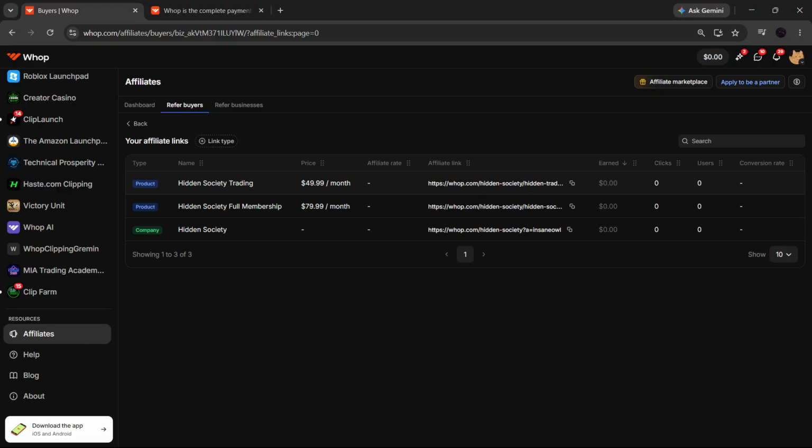For example, if one product has lots of clicks but low conversions, that may tell you that your traffic is interested, but the offer or landing page needs improvement. On the other hand, if a link has fewer clicks but a strong conversion rate, that could be a sign that the audience match is really good.